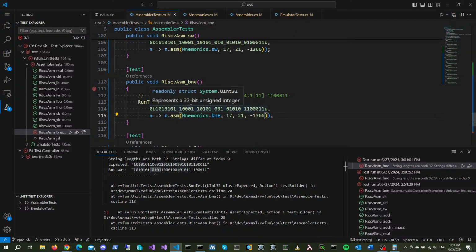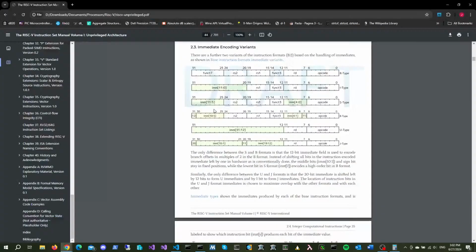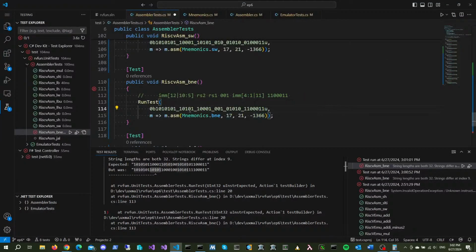Okay, so my mistake, I've swapped these inadvertently. We can fix that. Let's look at that again. So the 1.7, which is the RS1 field, should go right after or right before func3, according to the spec. There's RS1, which is 1.7, and then RS2, which is 2.1, should be up there. And the rest of the bits should be scattered as shown.